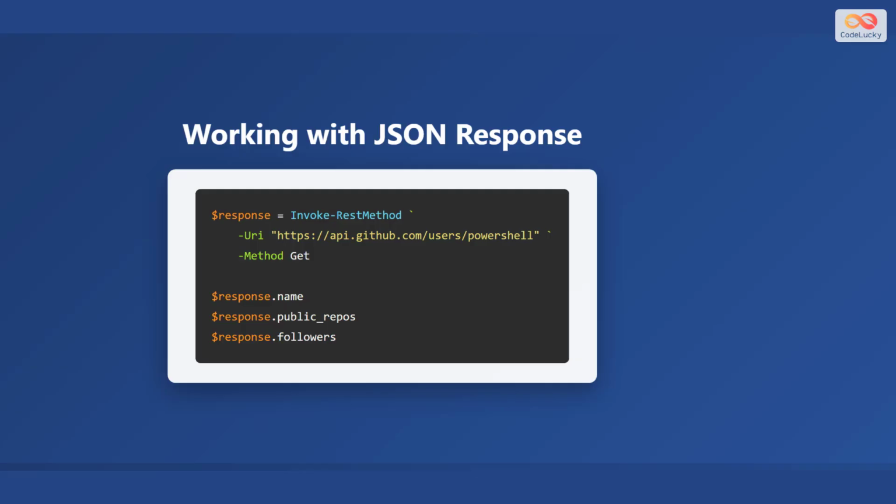Here's a practical example using the GitHub API. We store the result in a variable called $response. Once you have the response, you can access its properties just like any PowerShell object. For example, $response.name gives you the name property, $response.public_repos gives you the repository count, and $response.followers gives you the follower count. The JSON is automatically converted to a PowerShell object.